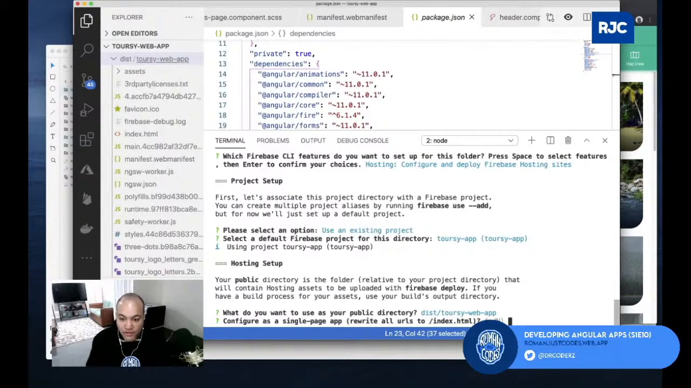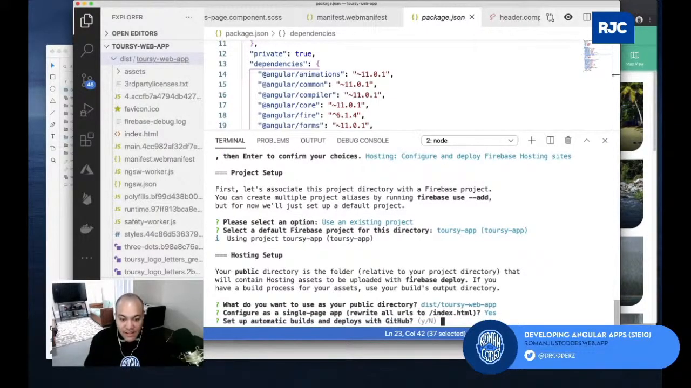Yes. Rewrite all URLs to index.html. Yes. Set up automatic builds. This is something really cool. I'm not going to set up automatic builds, but you could. If you had your project hosted in GitHub, it actually does that in combination with GitHub. So it's amazing. Firebase is a godsend, and it's something that I definitely encourage everybody to use. So let's continue. I'll say no.